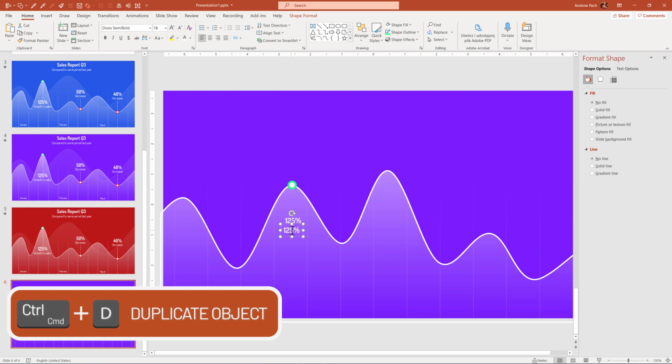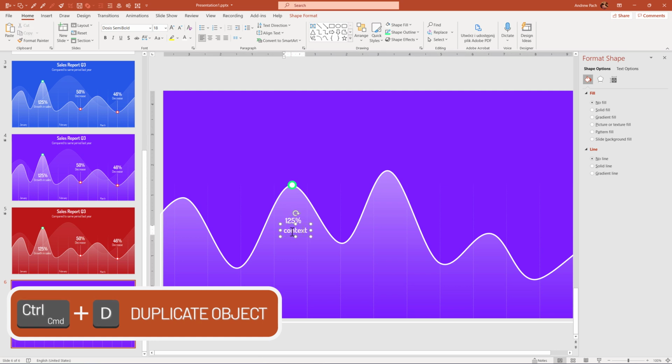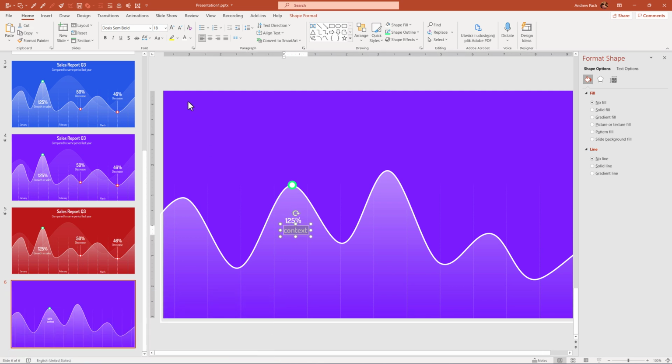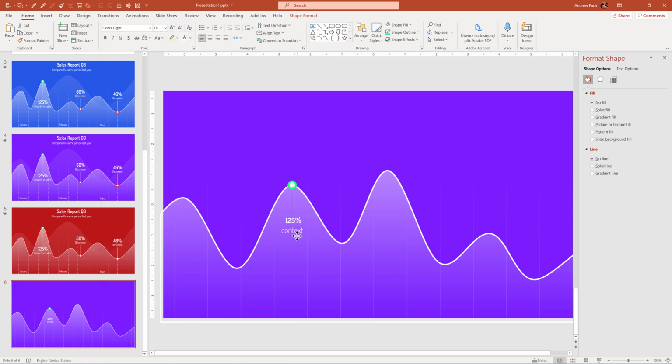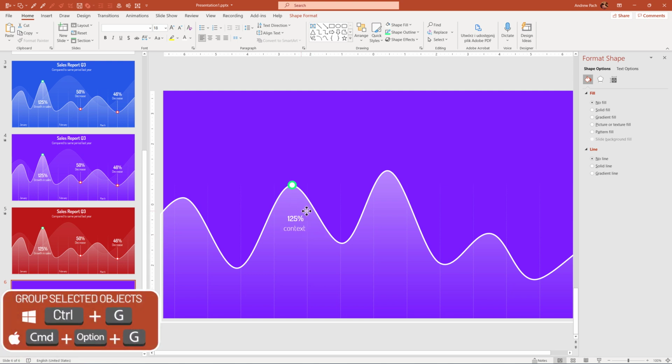You can press Ctrl D and give additional information. I'll call this context. It doesn't matter. Context. I will give it a Dosis light and beautiful. I want to group those elements, this and this. Ctrl G. This is now one group.